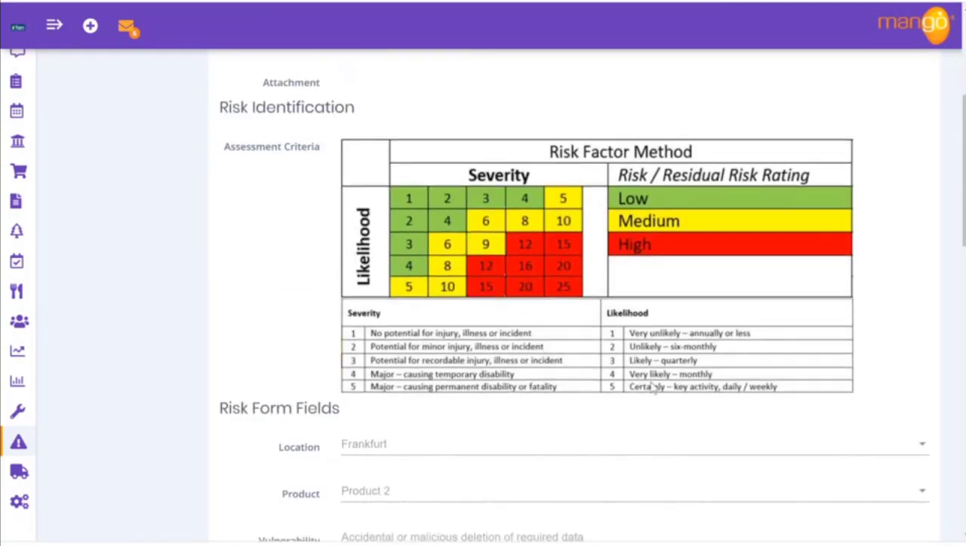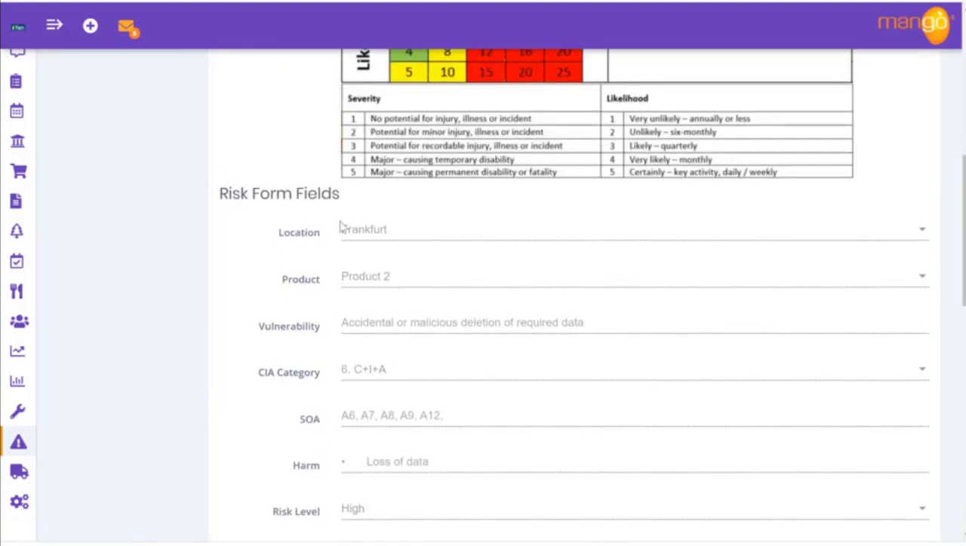Again, we've used a risk assessment criteria, which again could be modified specifically for information security. We've identified that the location of this risk is associated to our Frankfurt branch, and it's associated to a particular product that we use.